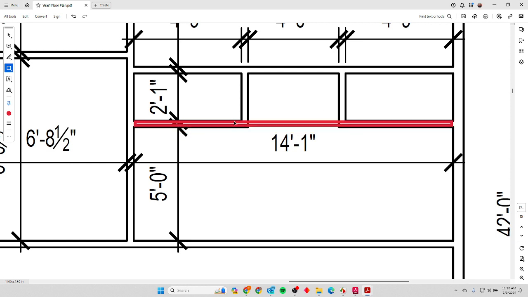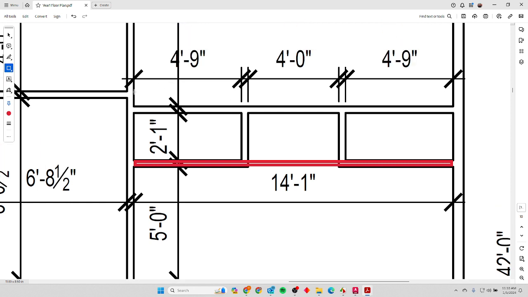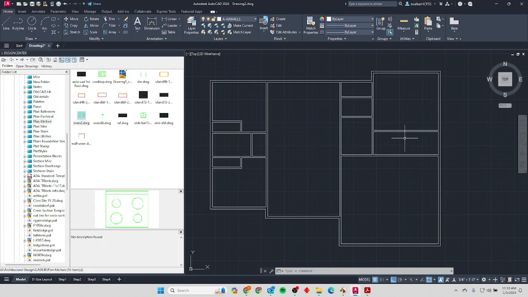So we need to take those lines and offset them up 2'1", offset them up 3.5 inches. And then we're going to come 4'9" from this side over, come 4'9" from this side over, and then we're going to go 3.5 inches in, 3.5 inches in. So sounds complex, but let's go ahead and just run through it and we'll get it down pretty quick.